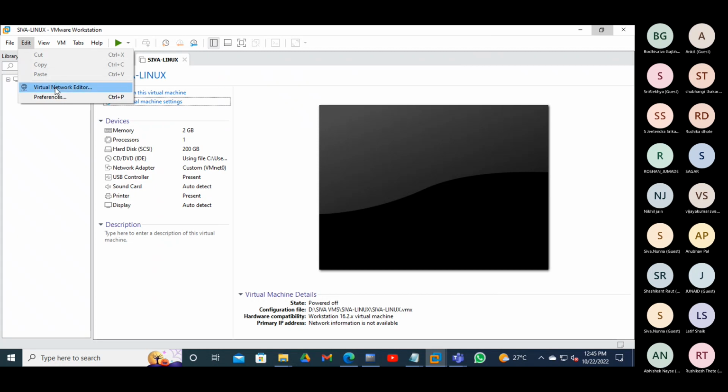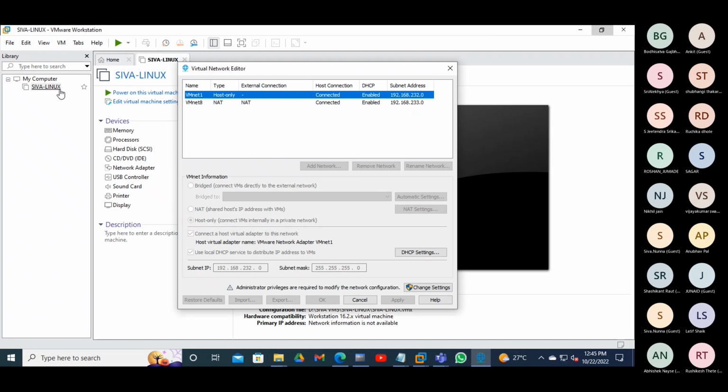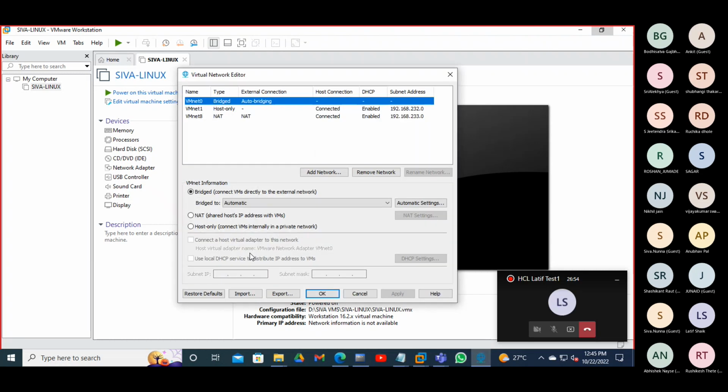Virtual network editor. Because we choose VMnet 0, that is the first time we are selecting VMnet 0. Okay, so go to change settings. In the bottom of the screen, you can see change settings. So that is VMnet 0, bridged, auto bridging. In the bottom, VMnet information, bridge to automatic is there.